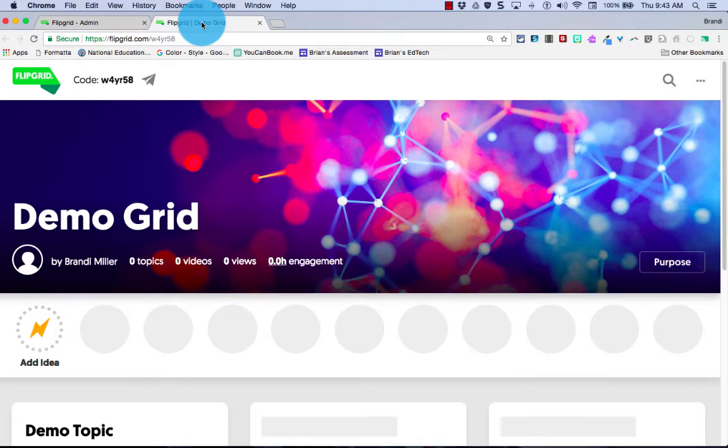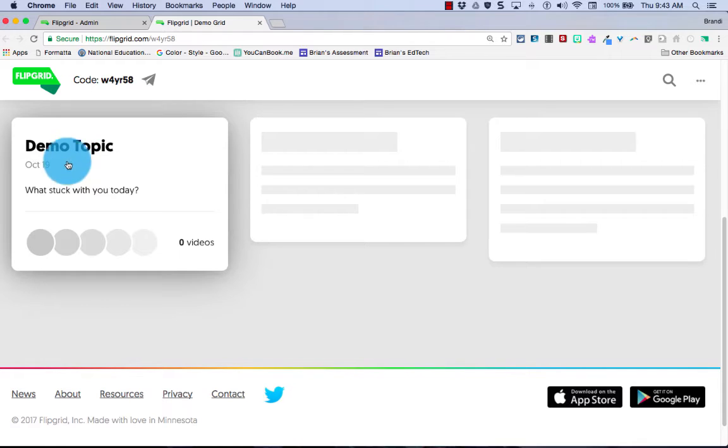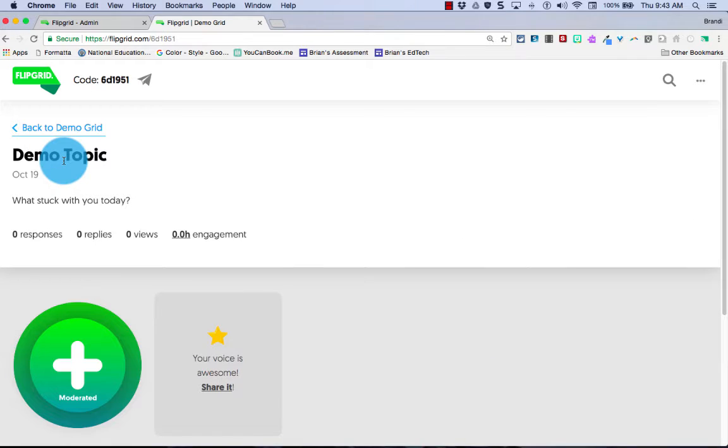And if I go in here to my demo grid, this was my main grid I just created, and here's this topic. What stuck with you today? So if I click on the topic, here's where kids would go to actually respond to, or record their response to this. And that's how you create a topic in Flipgrid.